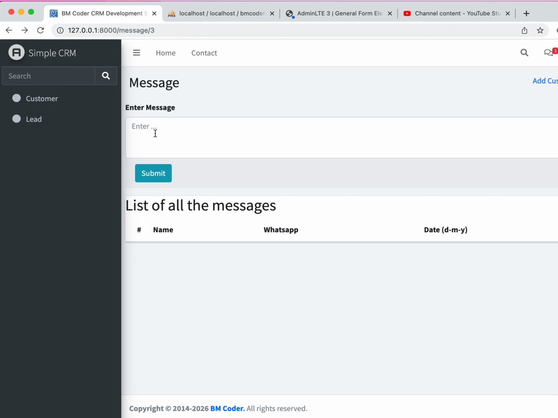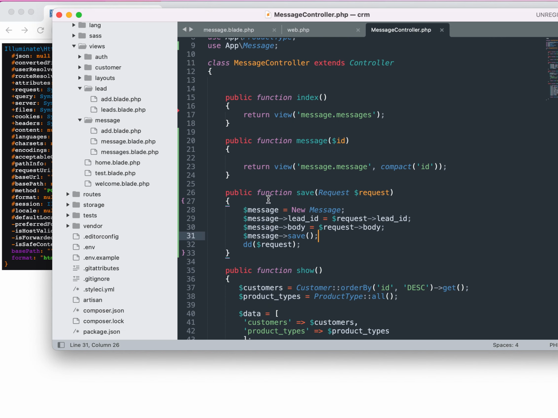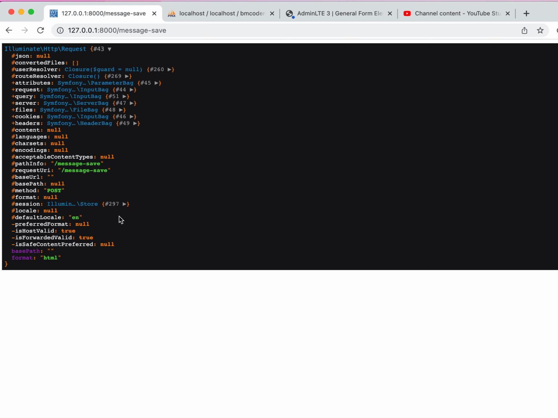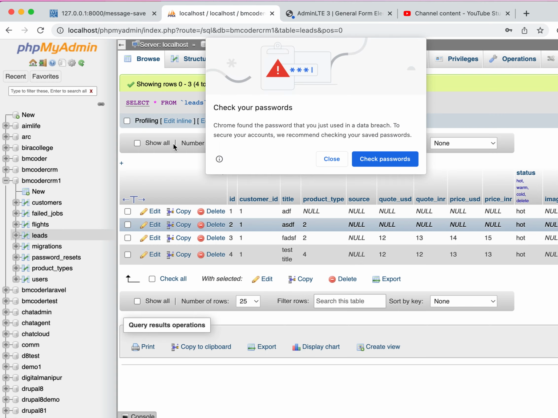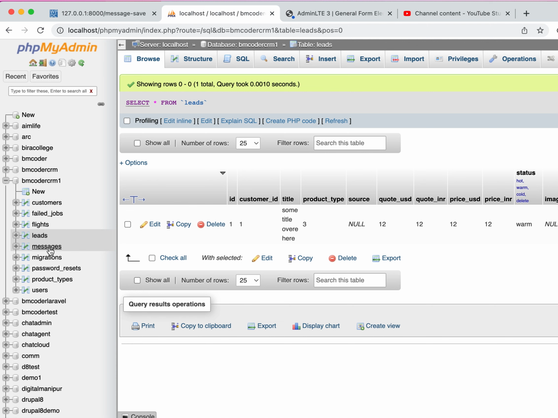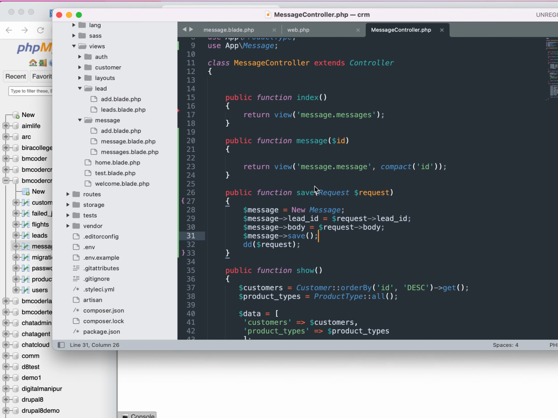ID is 3, correct? Now we have done something, and okay. First we have save, and then we have used dump. This is called where dump. It should get stored in the database. If not, then we will check what's happening. Refresh, close. Message is stable. Okay, we got the data and we got the updated date as created date. Created date is very useful, correct?